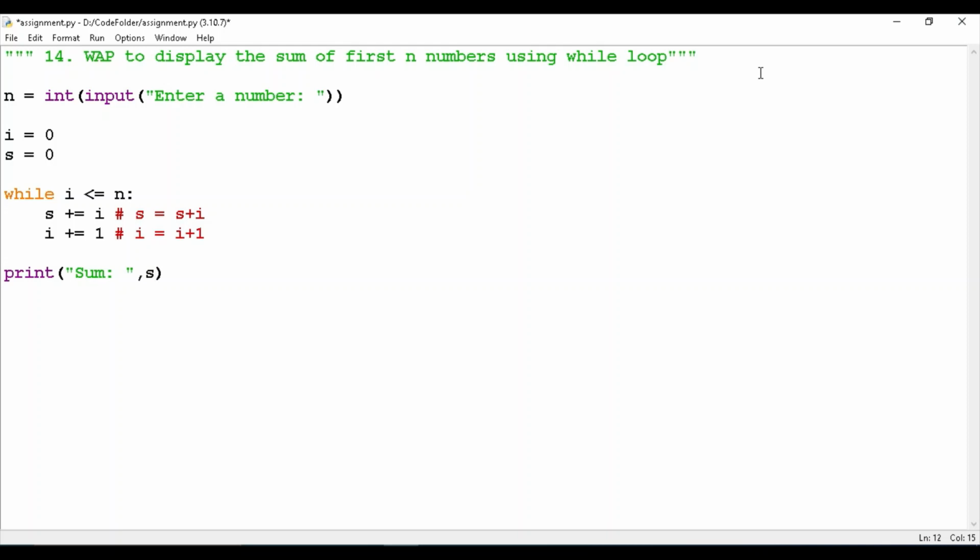So that is s. For example, the user has entered 5. Then I and s are initialized, s to 0. Then first the condition will check I is less than or equal to 5. Yes, it is true, so it will go inside. So here we are going to add I's value.